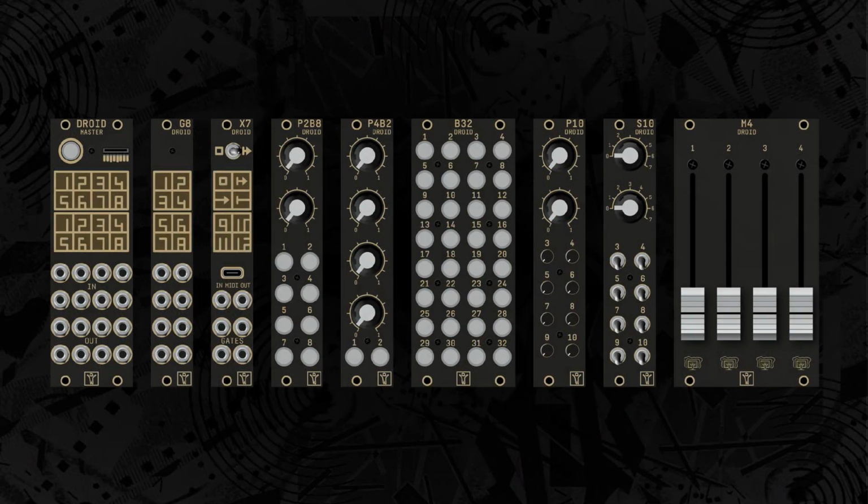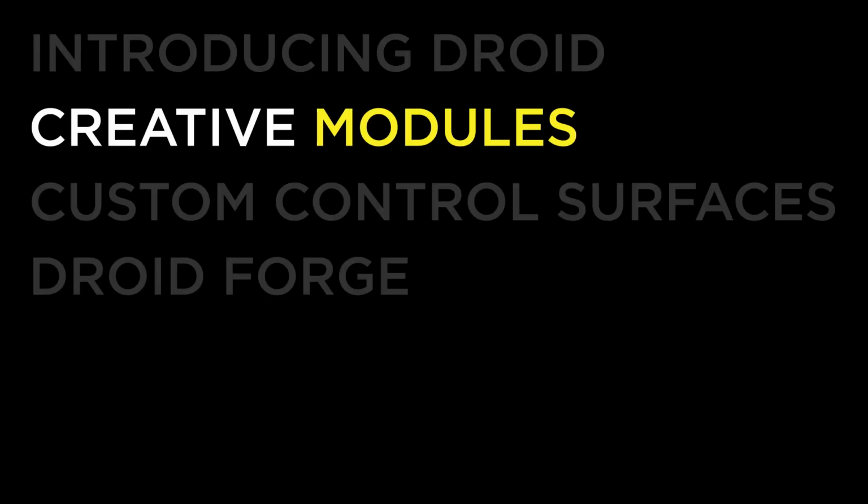There are other expanders available that I don't use in this video, like the X7, offering USB and MIDI control, the B32 with 32 buttons, great for manual trigger patterns, or the motorized fader module. But I'll show you can start and do a lot with a small setup. So Droid gives you the possibility to create a module or setup with the exact features you want, both when it comes to functionality as well as hardware control. Let's dive a bit deeper.